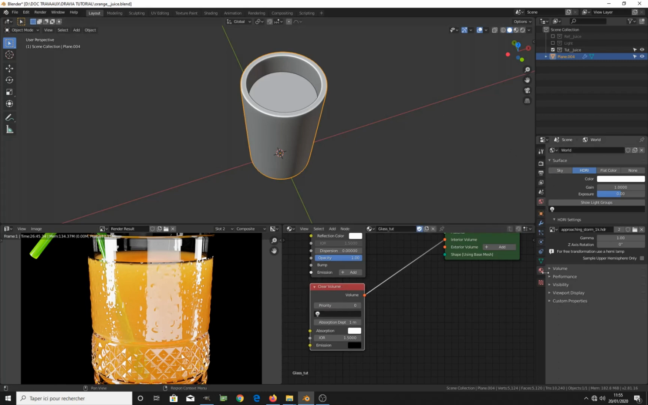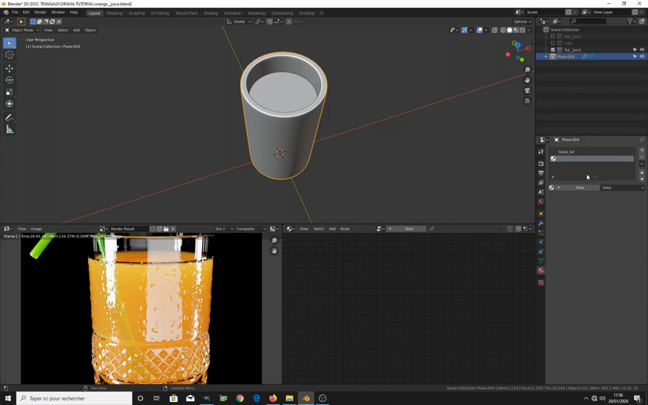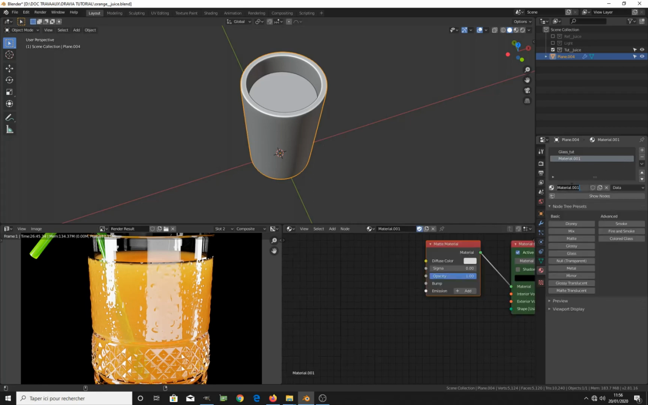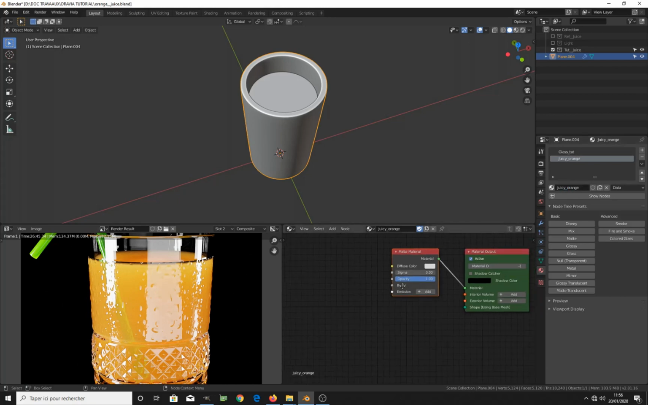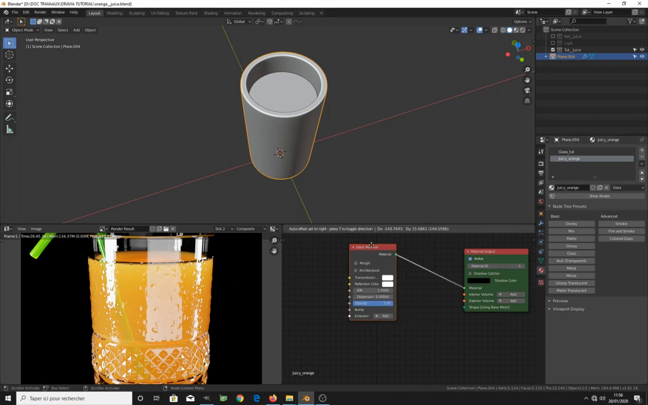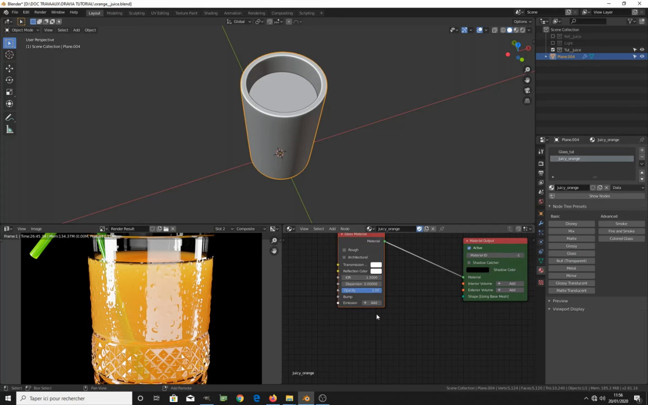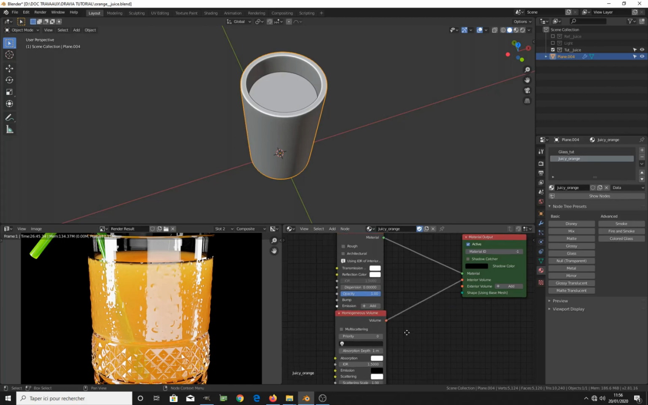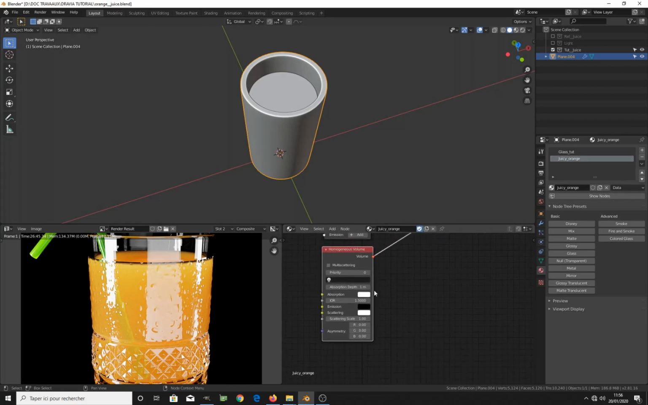Okay, second thing is to create the next shader. The next shader is the juice, orange, juicy orange. We also need a glass shader to make it, so we need this one, and this time we need another volume, but not clear volume, because we have some particles inside the volume. So choose homogeneous volume and go to the interior slot, and then you can check what is happening.